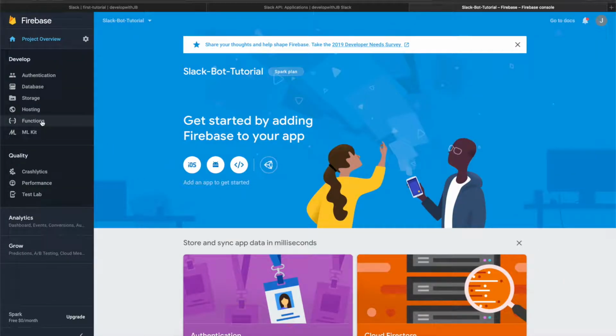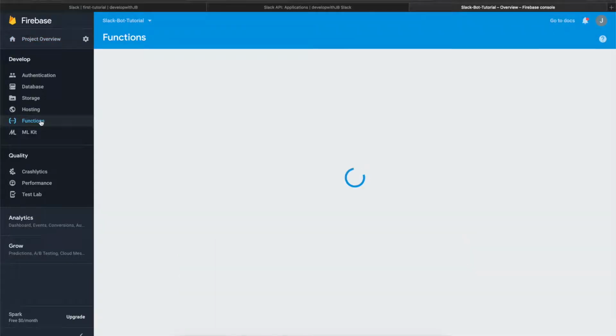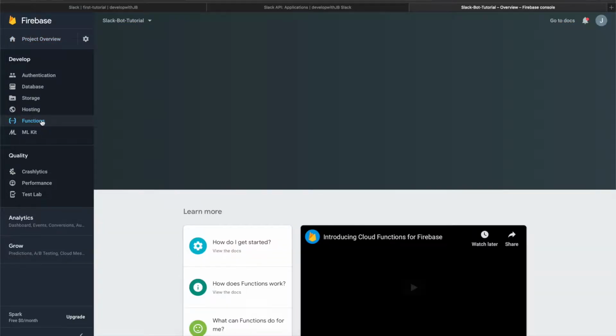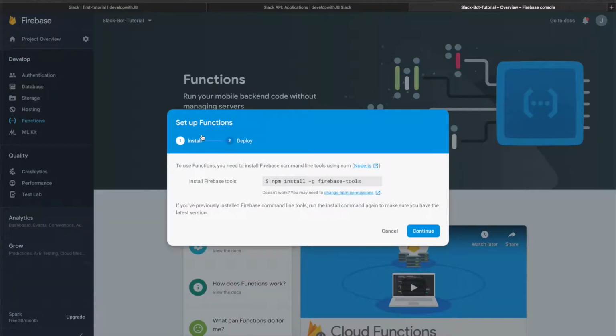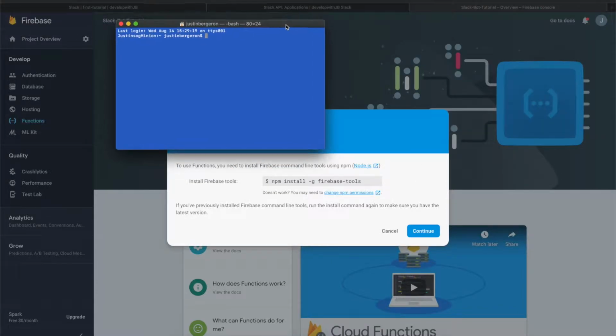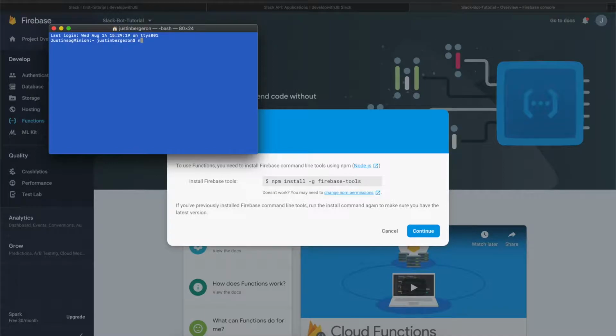we're going to head on over to functions, and you can follow along with their on-screen instructions or in the blog post. So go ahead, and what you're going to do is get your terminal open, and this is going to install our Firebase tools. Okay, so then what we do is we type in npm install -D firebase-tools. And this will get us our entire suite of Firebase tools to have the command line interface ready to be able to interact with Firebase.